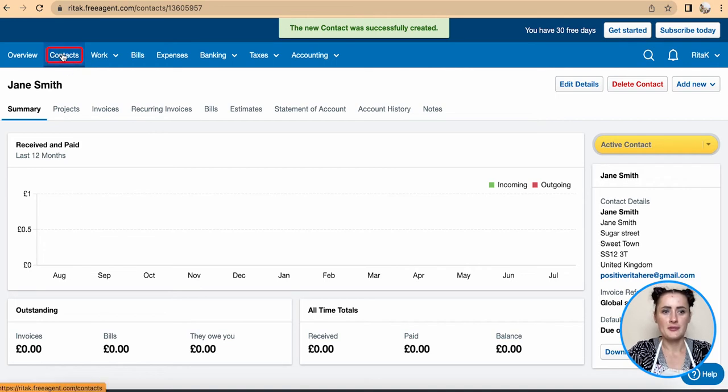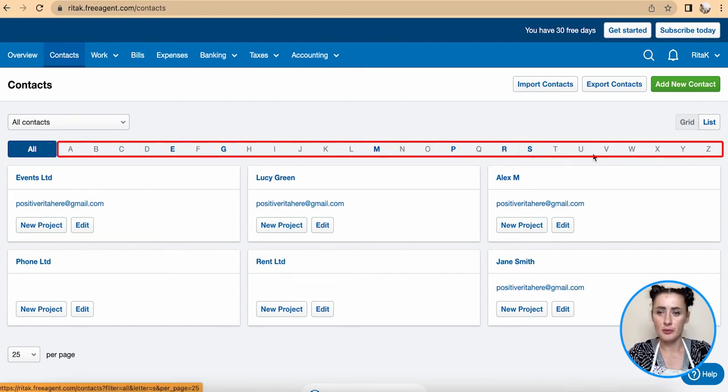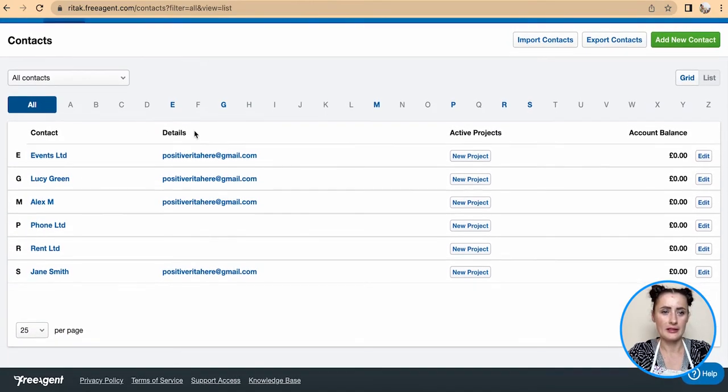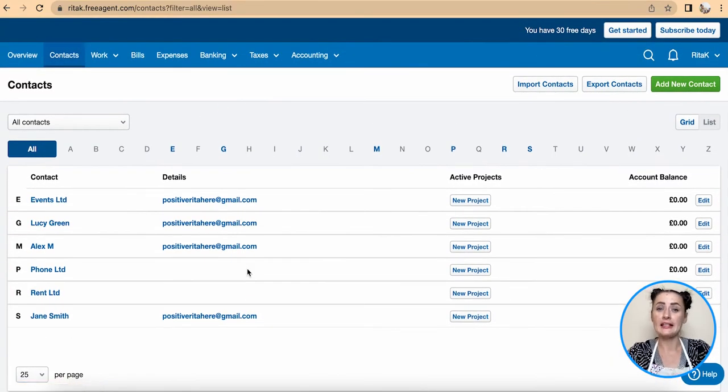Okay, to access my contacts, I will click on contacts, and here I can either click on letters and then I will be brought to my list, or I can select the list option and I can see all my contacts there. So this is how I can add contacts on FreeAgent.